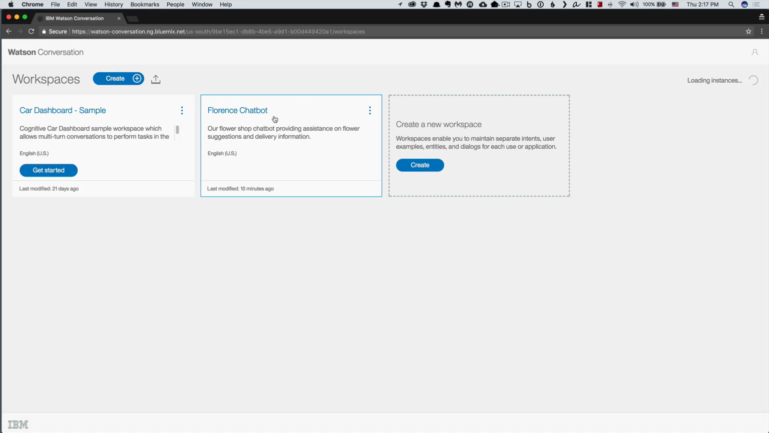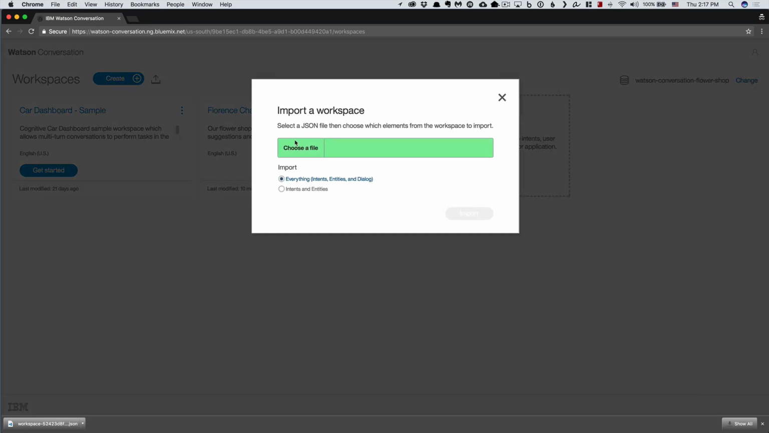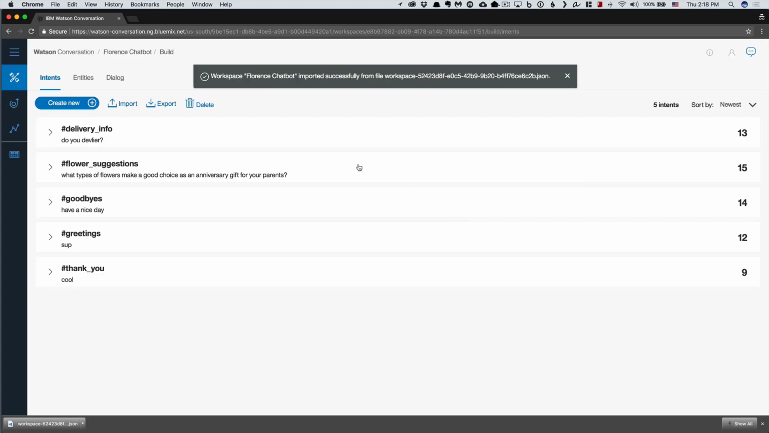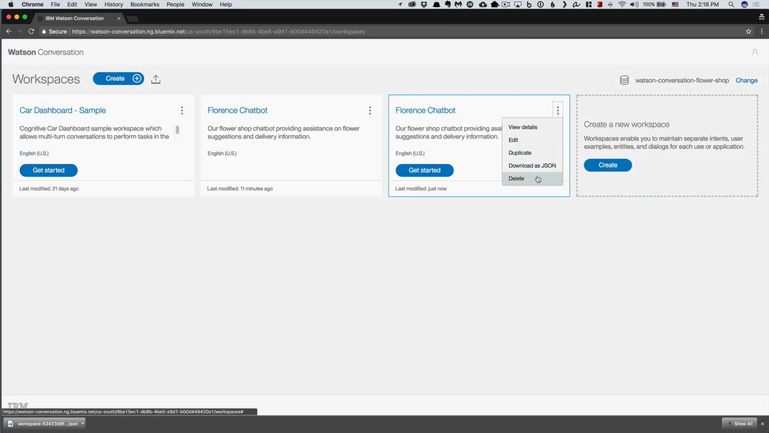From the workspace area, click on the three-dot icon for your workspace. You'll see the option to download the workspace as a JSON file. You can import these workspace JSON files at any time by clicking on the import icon next to the create button within workspaces. Here you can choose a file. When you click the import button, a new workspace is created with all the intents, entities, and dialog nodes you previously created. If you end up with a duplicate, you can always use the delete option to destroy the workspace.